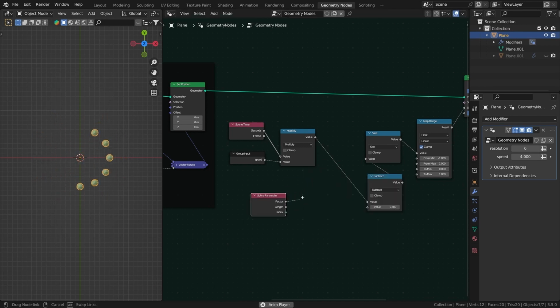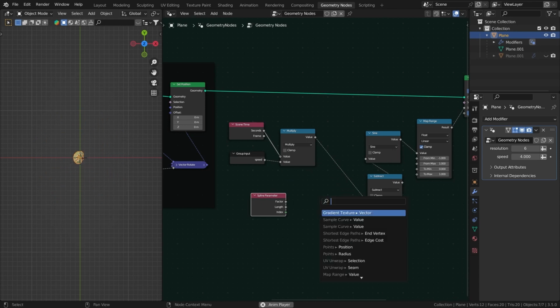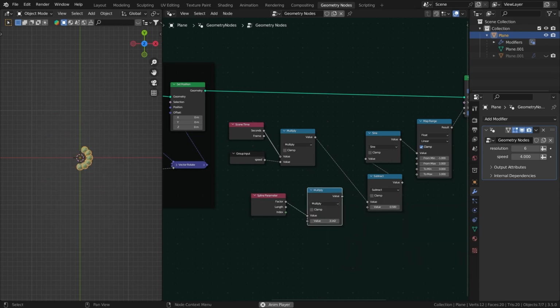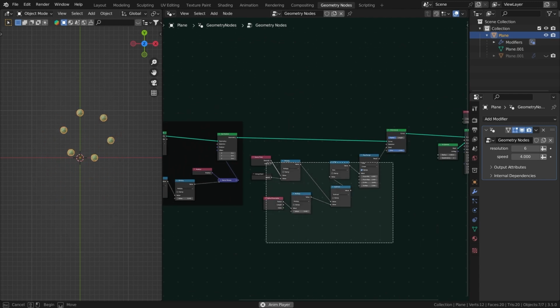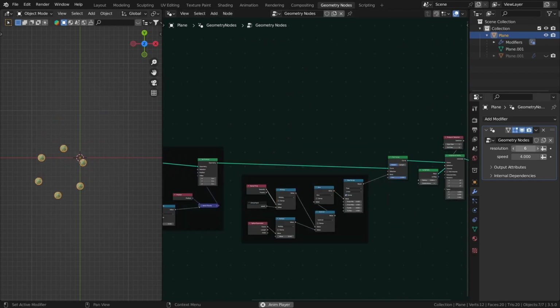Get the factor, and I'm going to get a math node, multiply it by pi, and connect that to the subtract. So now you can see that each of them is offset with a specific number. That's it. That's the math part of this. If I change the point resolution to 1, then 2, 3, that's a pretty interesting effect that we got going on here.